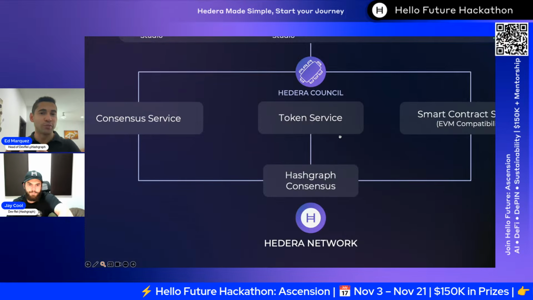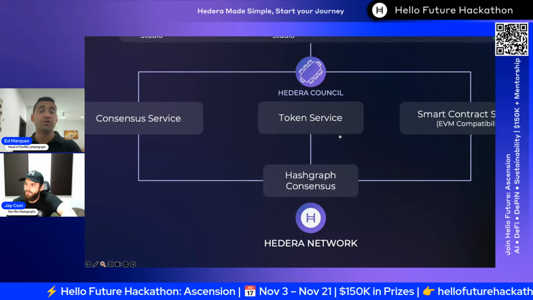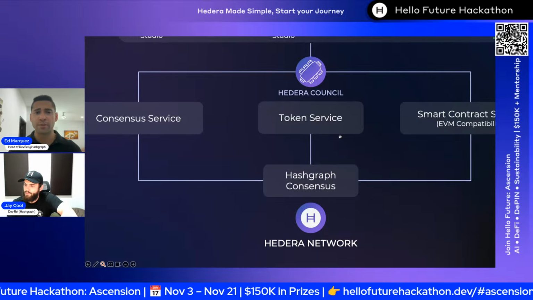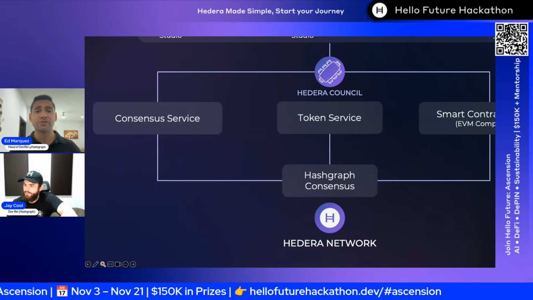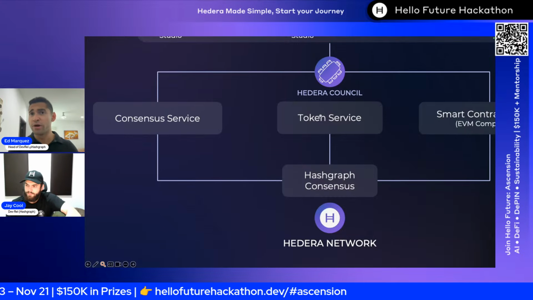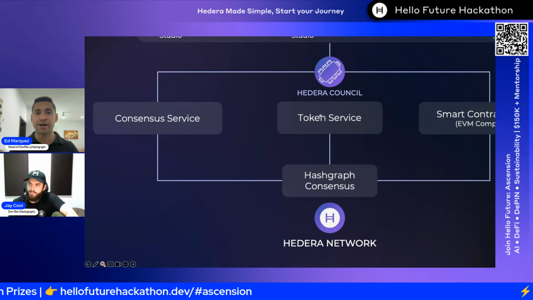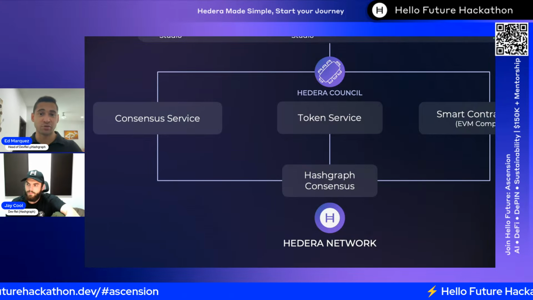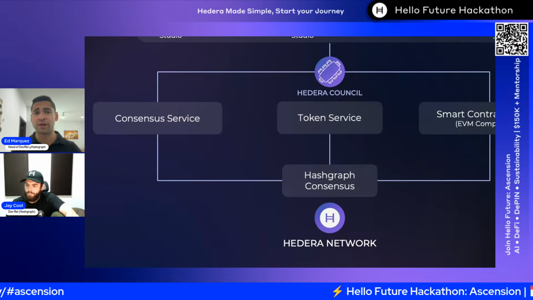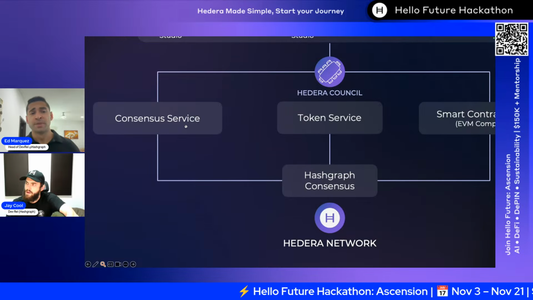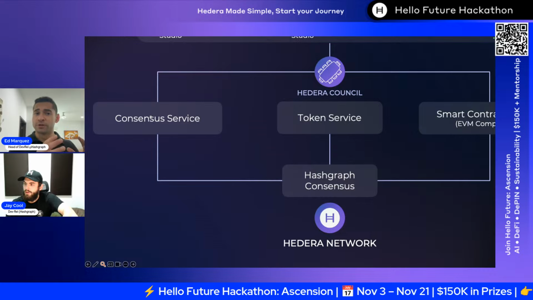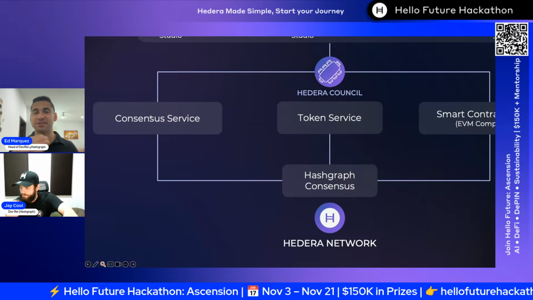But then there's more beyond that you can explore depending on your use case and the requirements for your application, right? So you have a native service for tokenization, where, as Jake mentioned, you can start transferring value, tokenizing things with just JavaScript or Java or Go or Rust or whatever language you're most familiar with. And then you also have a service for consensus. You can think of this as consensus as a service, right?